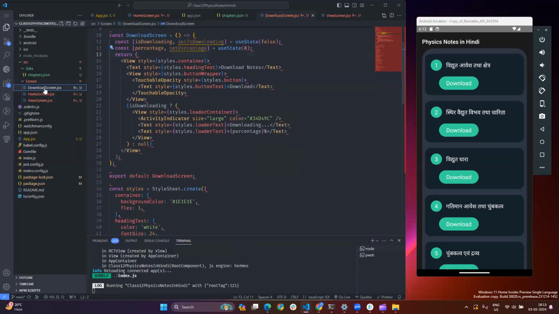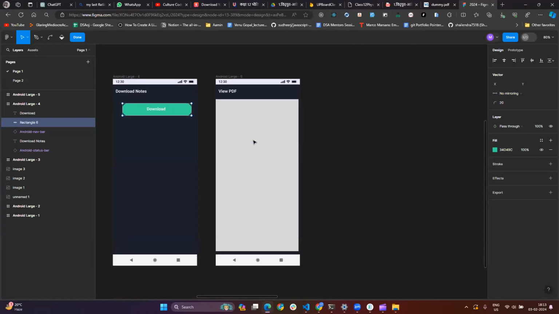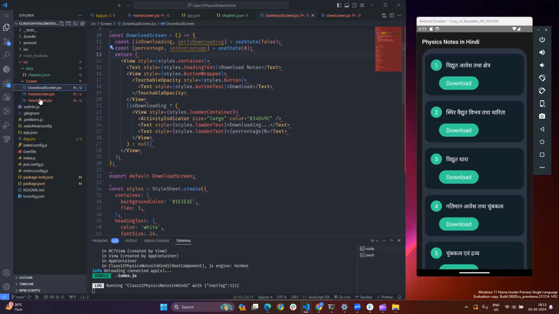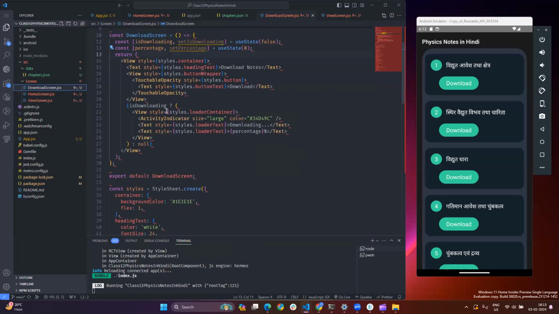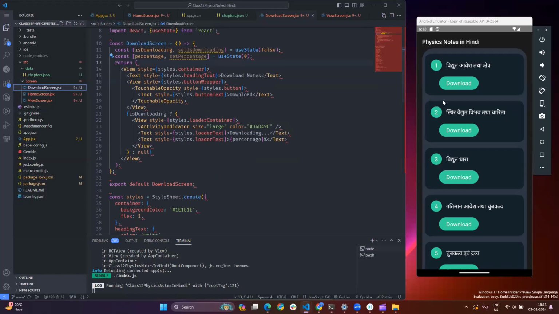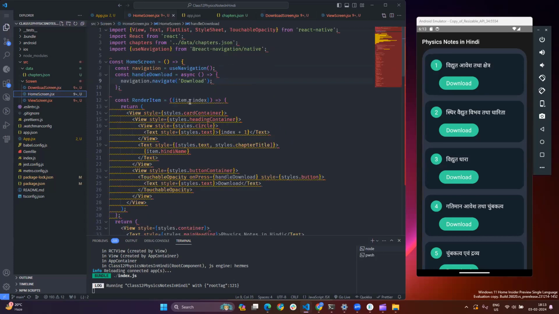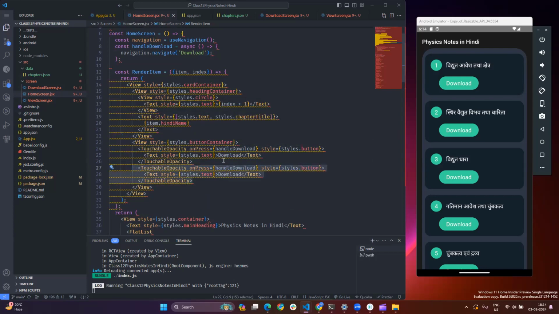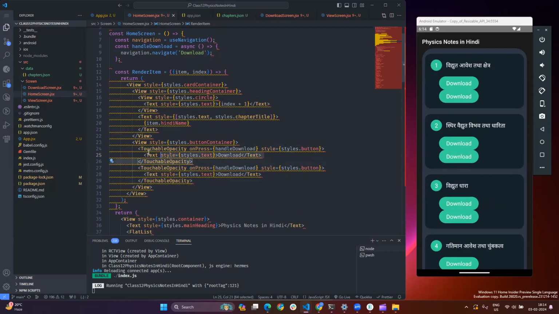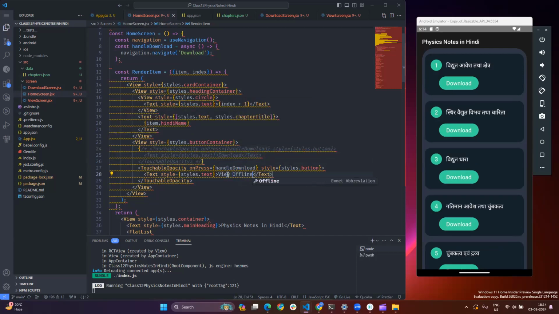To show the PDF, we're going to use one package called React Native PDF. First, let's see how we can show the PDF. Currently we have a download option on the home screen, but when the PDF gets downloaded, it will have an option called view PDF. So let me copy that again. Okay, now let's comment the download code, and we have called view offline.